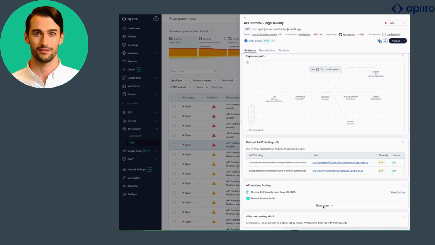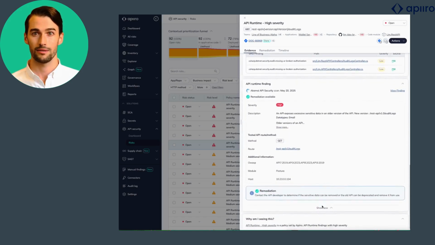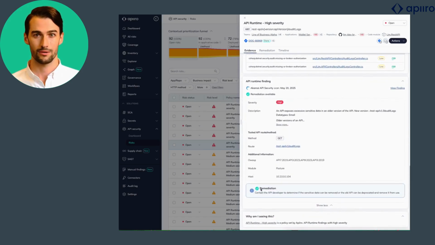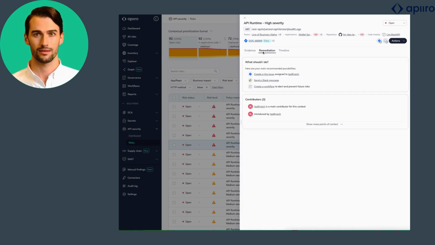We can also see that the remediation advice is to contact the API developer, but until Apiiro and Code-to-Runtime, this was the long pole in the tent. Triage was often long and painful. Here in the remediation tab, that changes. Here we can see who the main contributor is and who introduced this risk, saving hours of time to figure out.